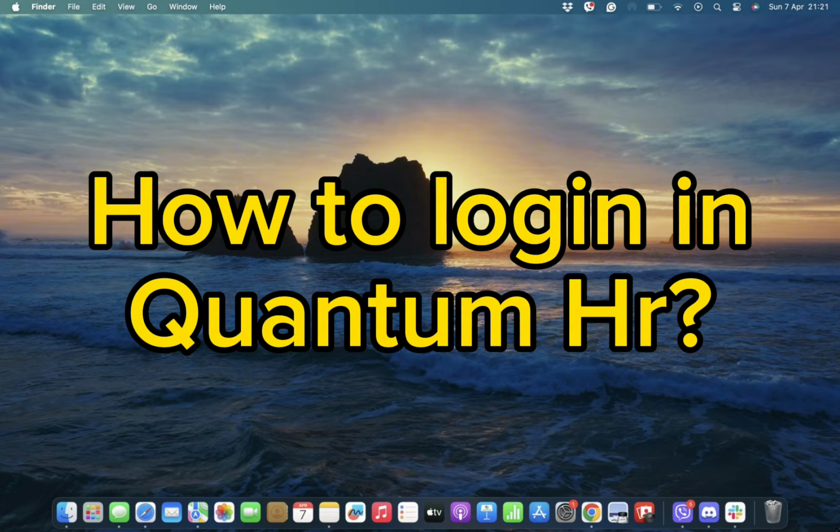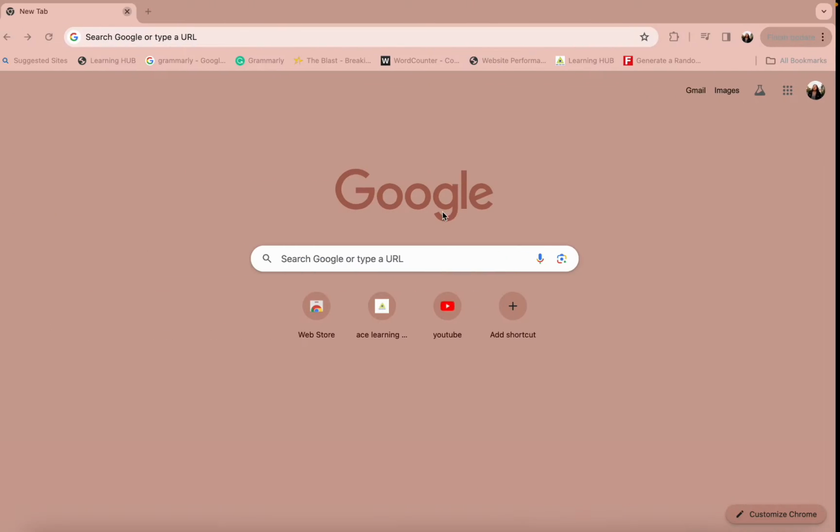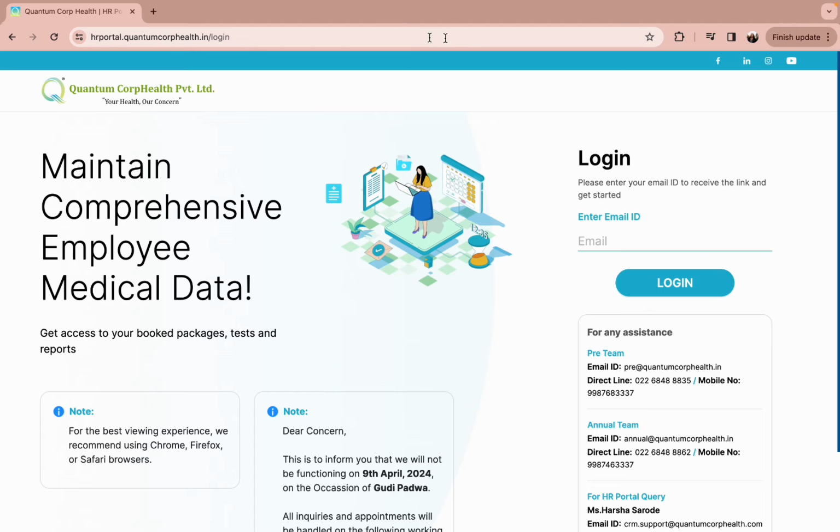So to get logged in to your account, all you need to do is simply open a web browser of your preference and type in the URL www.hrportal.quantumcorphelp.in. Once you do this, you will end up on this page where all you need to do is simply type in the email ID of your account and hit the login button.